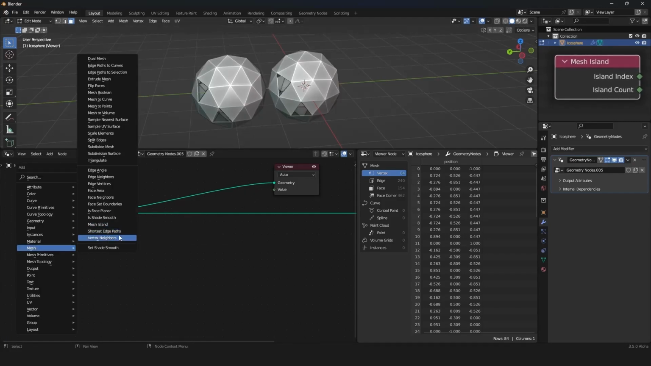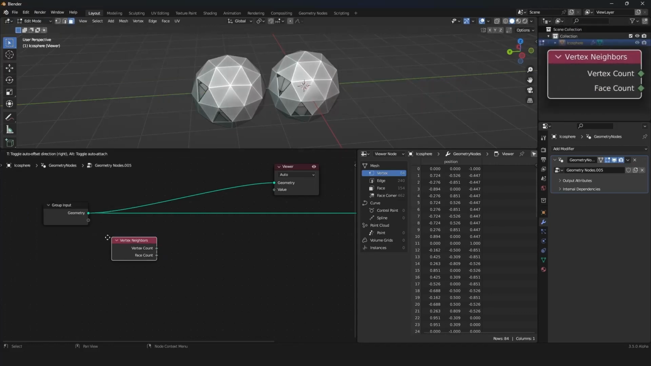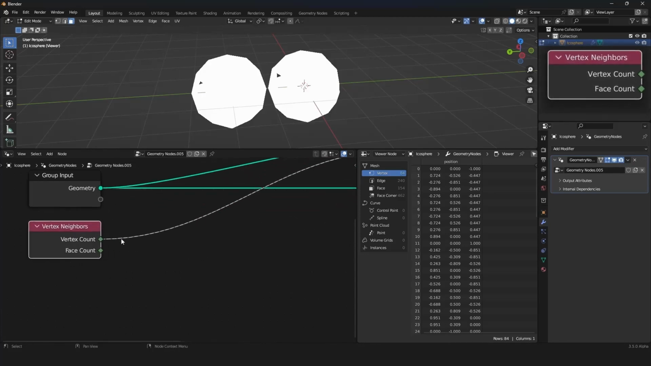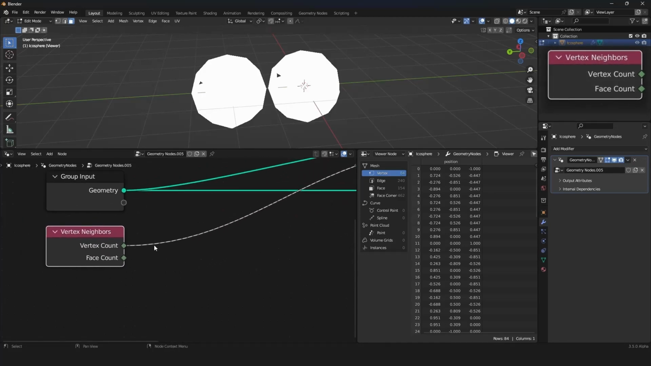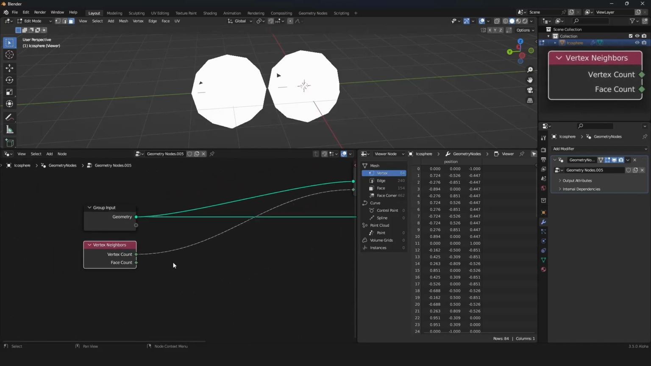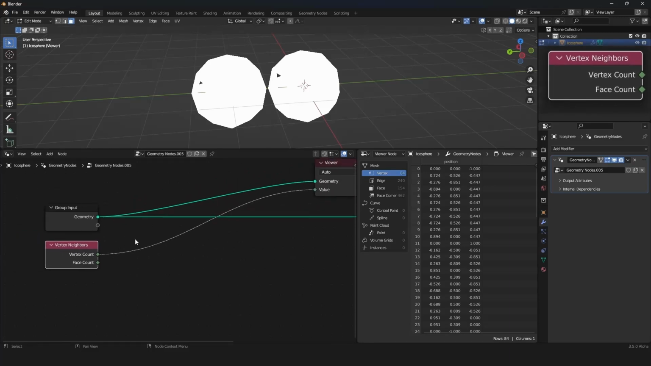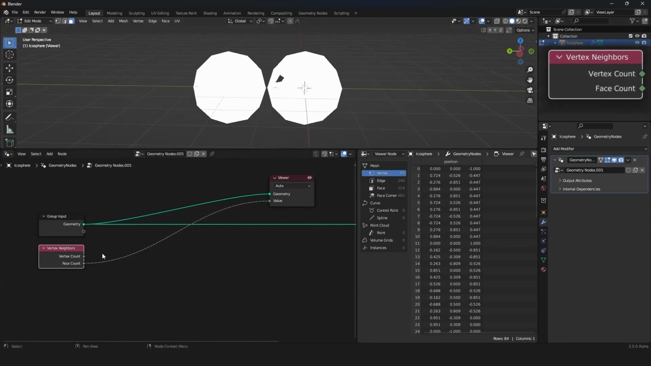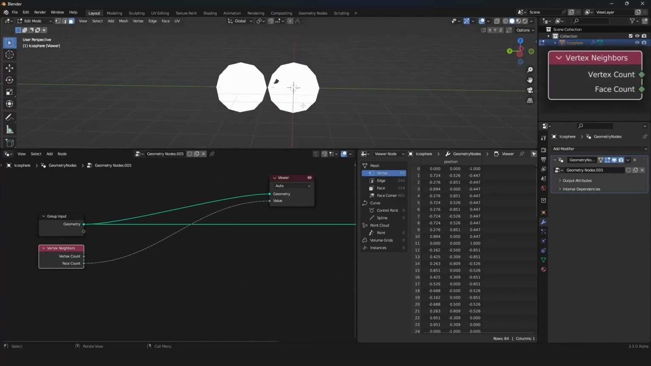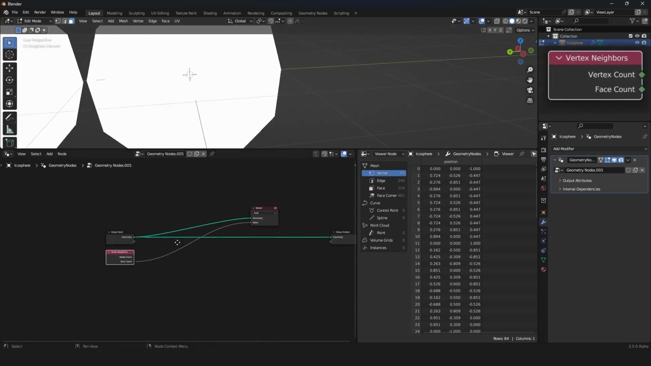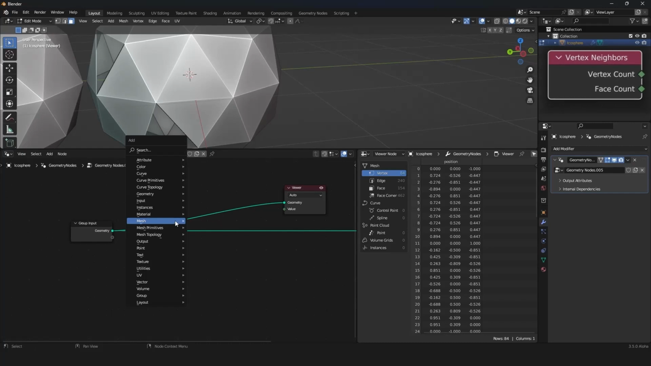We have already used the shortest edge paths, so we will be moving on with the vertex neighbors. So this node simply gives us the number of vertices that are connected to our vertex via a mesh. This is equal to the number of connected edges. And below we have the face count. So here we have an integer for how many faces contain our vertex. And this was nearly the last node.